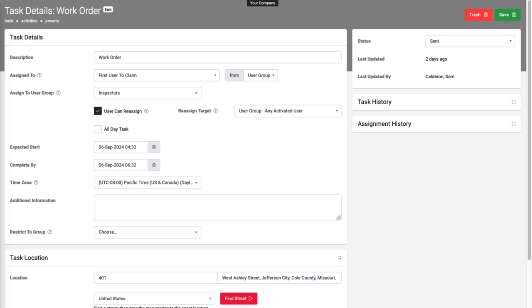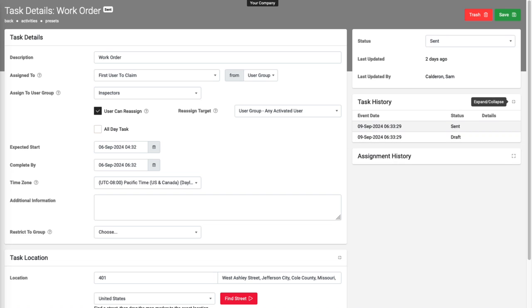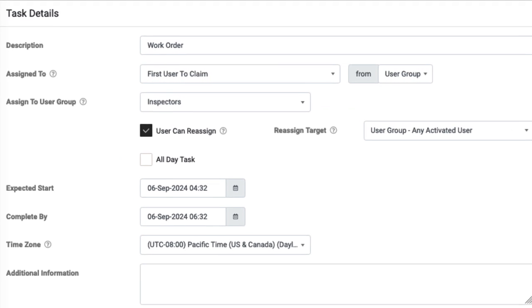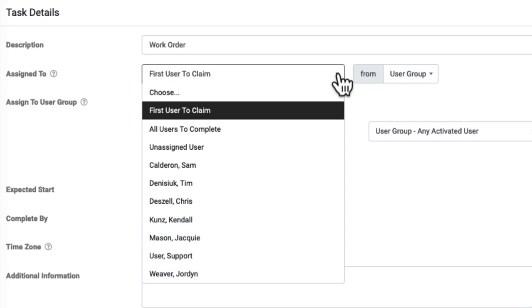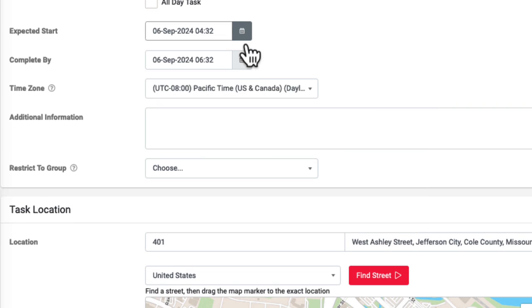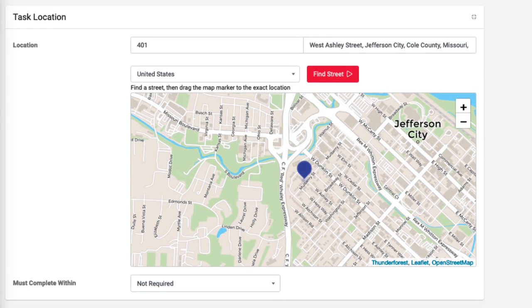All options that were previously configured may be changed on this page. For example, the task description or who the task is assigned to. The expected start or due date may need to change. The task location might have moved and may be updated.